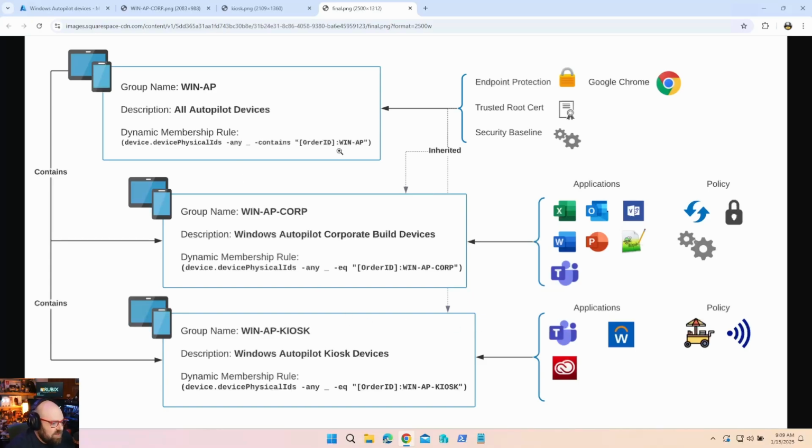Right? This is often a question I get when folks are moving from a traditional imaging model to Autopilot provisioning. And this tends to be the answer to it, right? You determine what policy and settings should be deployed across the board, right? To all devices. Then you should determine what specifically goes to certain builds. And again, that's for both apps and policies.